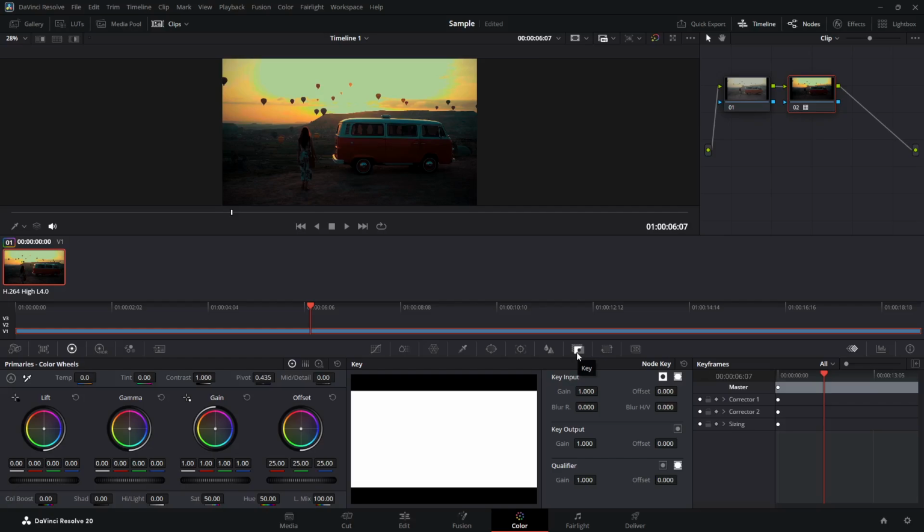Once you've clicked the key icon, you'll notice a new section appears called Key Output. This is where the magic happens. The key output settings give you granular control over how your LUT affects the image, and it's the gateway to adjusting both strength and opacity.